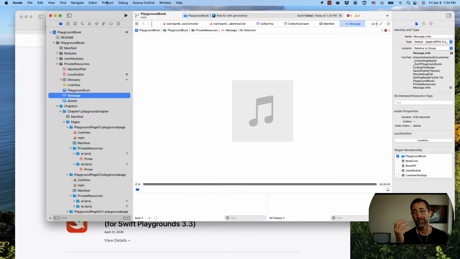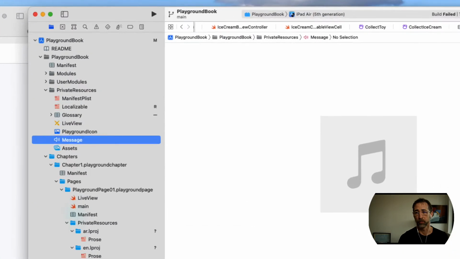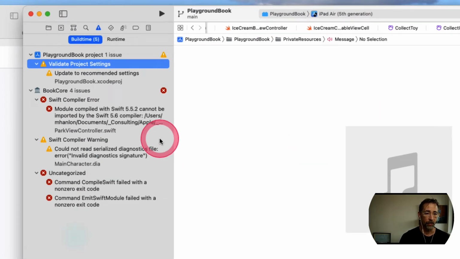So we're building, and I can see immediately that my build failed. If I tap on this, it's going to tell me that I had this module compiled with Swift 5.5.2, cannot be imported by the Swift 5.6 compiler. This is because I'm using the author template for 13.2, and now we've got Xcode 13.3, which has a different version of Swift. So what you have to do, if you're seeing the same error, is you need to go download a new toolchain to support this Swift 5.5.2.